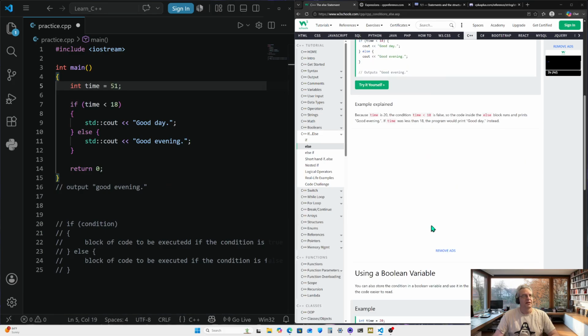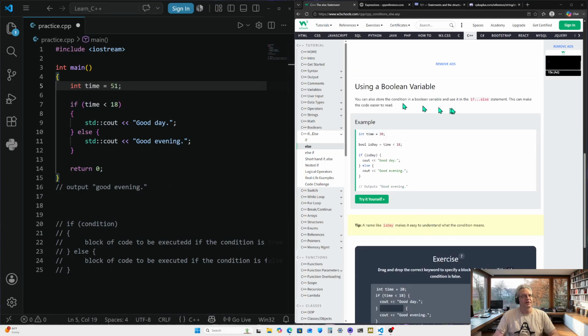So moving on. Using a Boolean variable. We discussed Booleans already, because right now we're just using a straight value, an integer, without a variable. You can also store the condition in a Boolean variable and use it in the if-else statement. This can make the code easier to read.